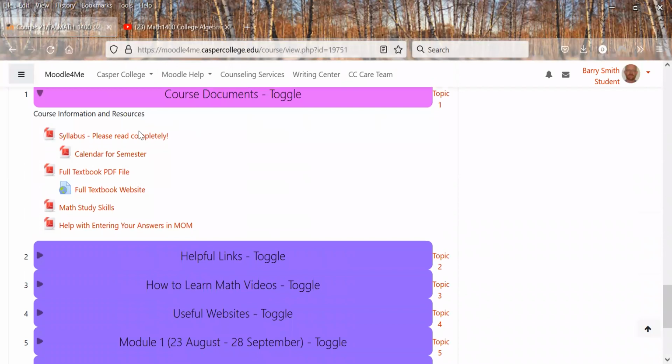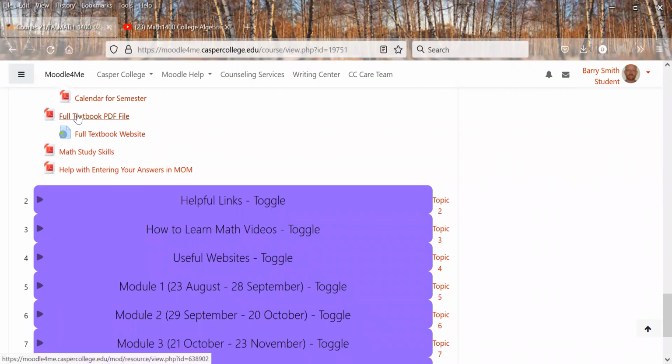Course documents. Well, syllabus, of course. Read that carefully. Make sure you understand everything there. There's a calendar for the semester, which is also attached to the end of the syllabus, but it's here again split out. Here's the full textbook PDF file, so if you need to download the whole thing at once, that's cool. And here it is on the website, so it has the current updated versions. There are little minor details they change here and there, nothing big. I'm going to use this one because that's what I have printed out.